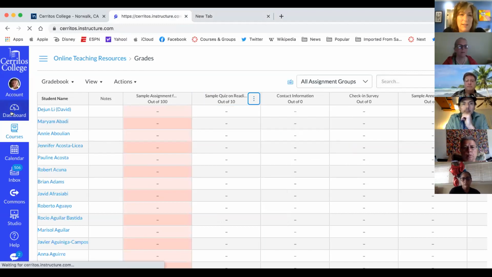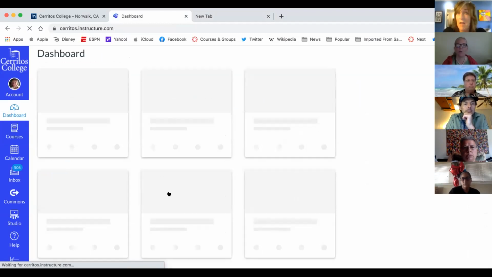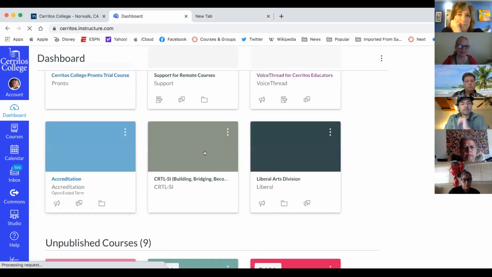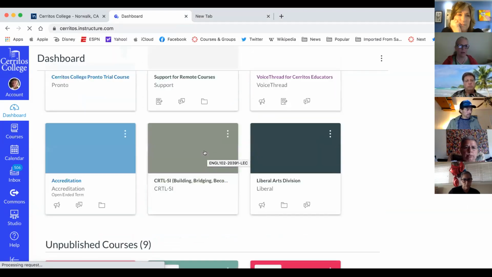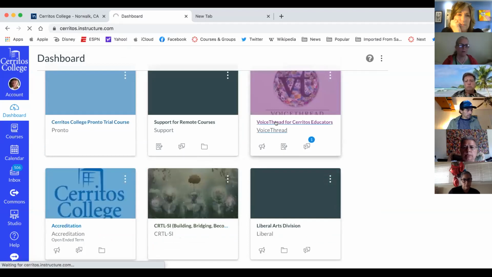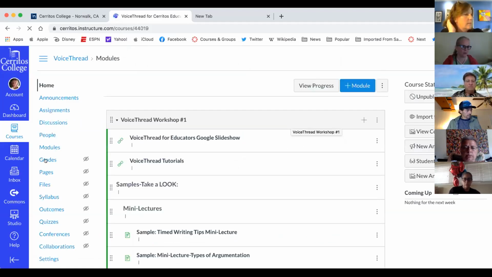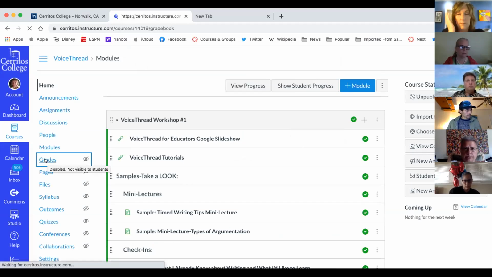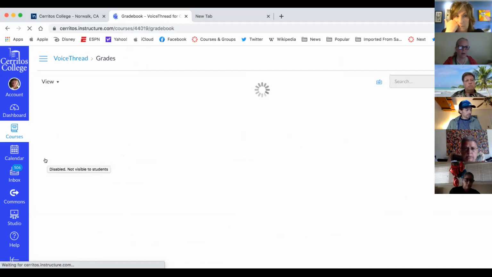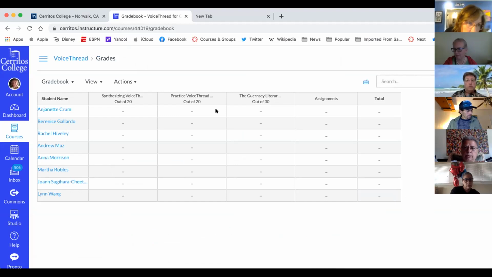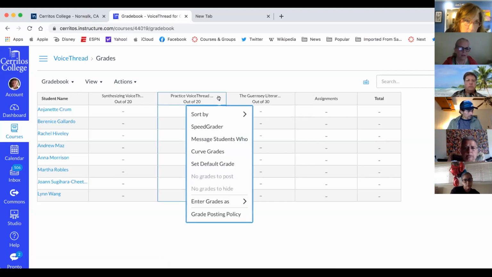You can see where she clicks on those dots. You just go to message students who haven't turned it in. I can go to my practice 2020 class. Or my VoiceThread class, because I've had students turn something in. I'm going to go to VoiceThread for educators. Sorry, that's the one thing about Zoom is that you just cannot work as quickly as you'd like to. Well, I have had somebody turn something in. See, here it is. She turned it in.